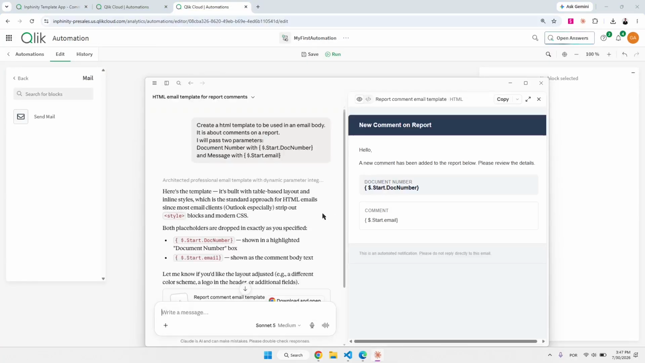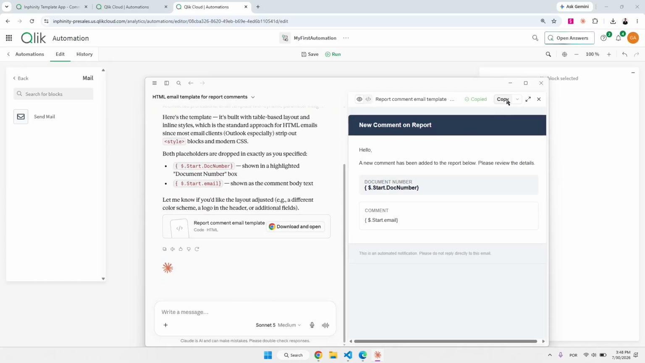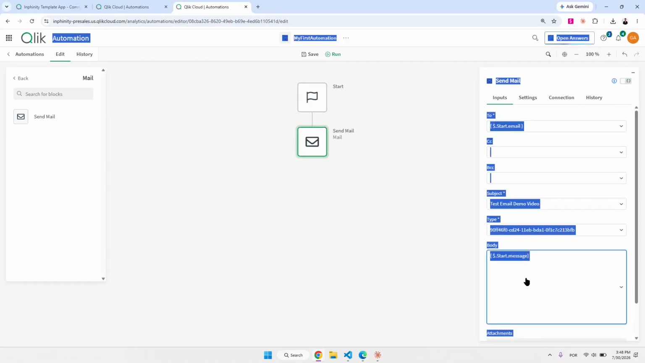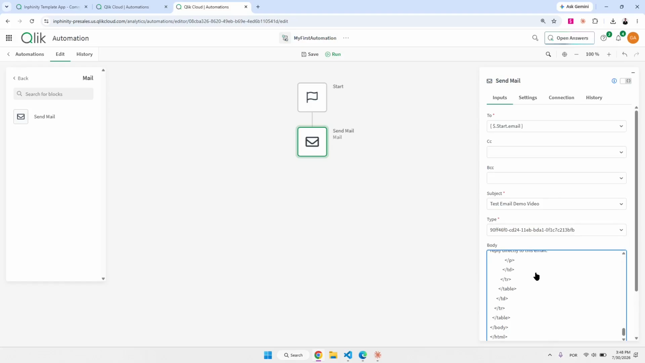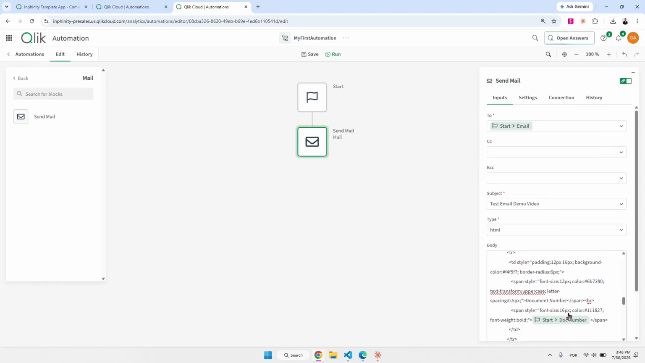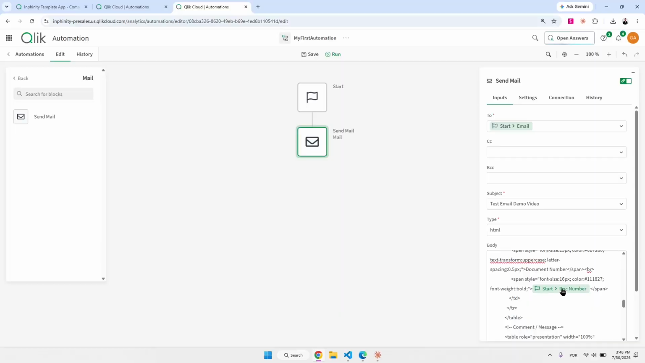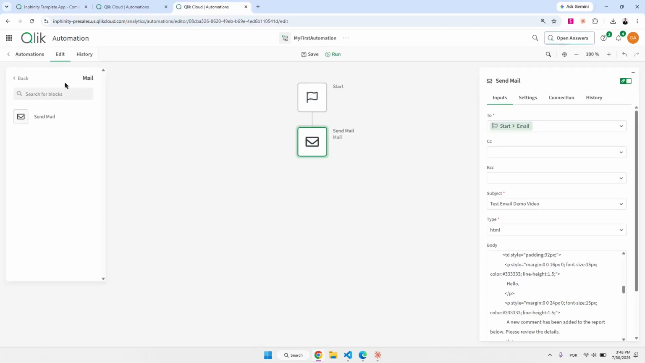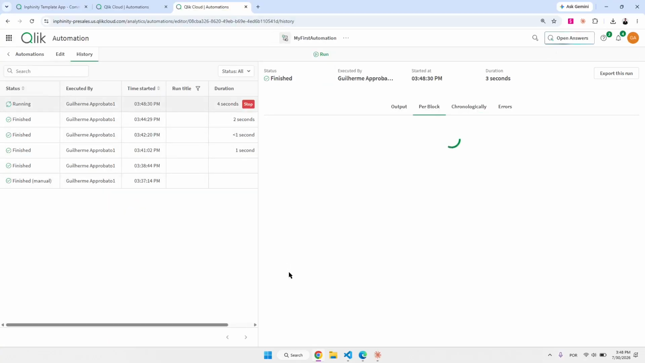Let me go back to Claude. I have now this kind of template, and I can copy the template, go back here, and replace this part. Let's see if it will work as expected. And it already replaced here the parameters. I can now click save, and this is my first comment. And click here in this button. It will trigger the automation. Now let's see if the email will be pretty as we expect.